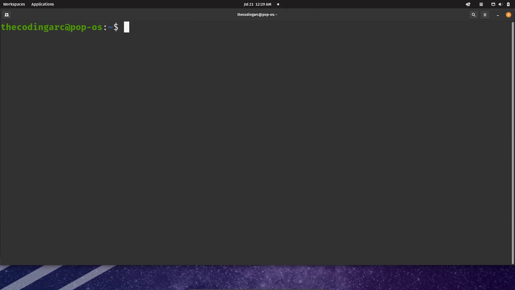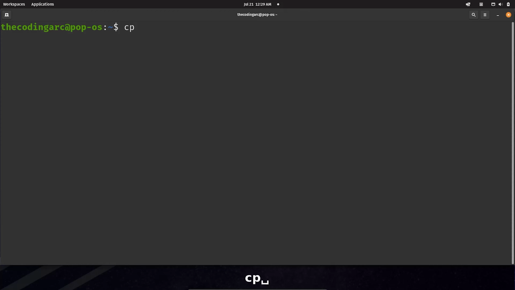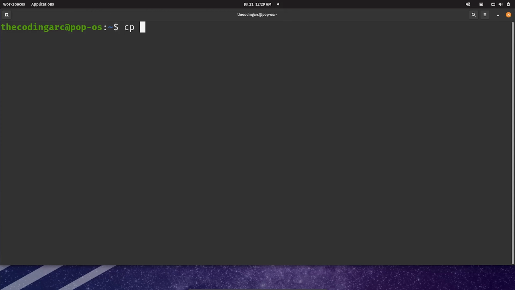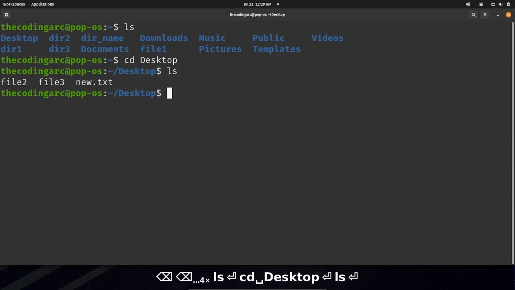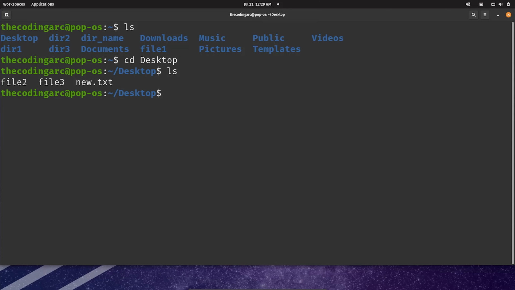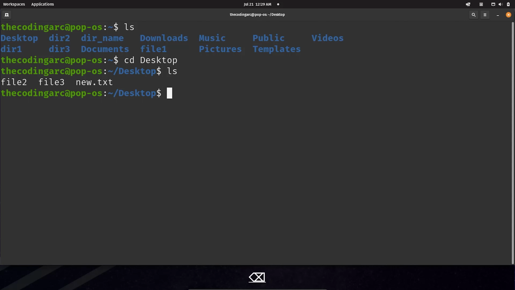So let's move on to the next command, that is the cp command, which stands for copy. It enables us to create copies of files and directories. So let's see if we have a text file here. Nope. So we'll go to desktop where we have three text files. What we will do is copy new.txt to the destination we want. Now I would say I would go to home.